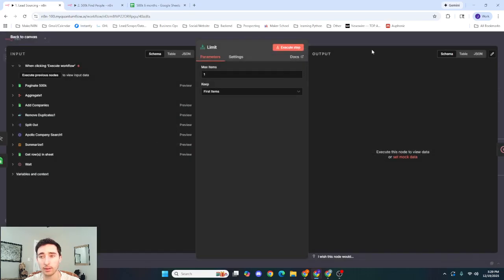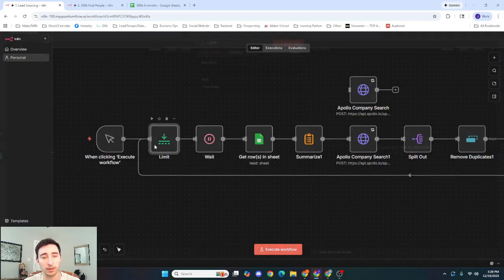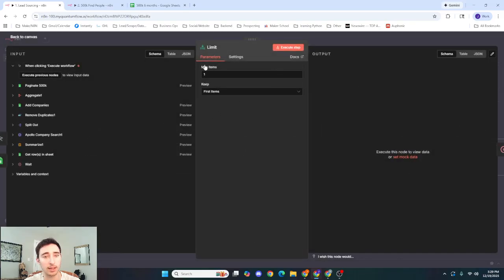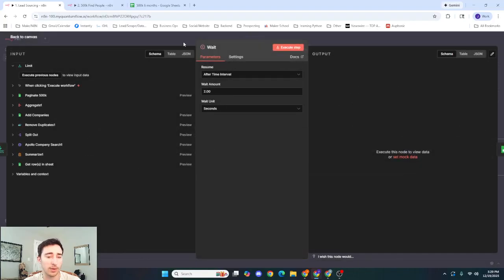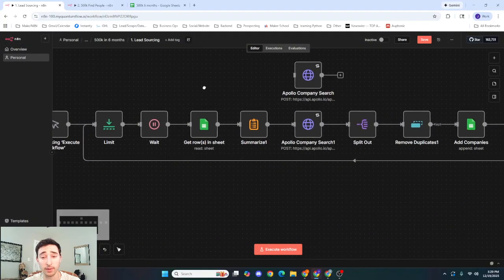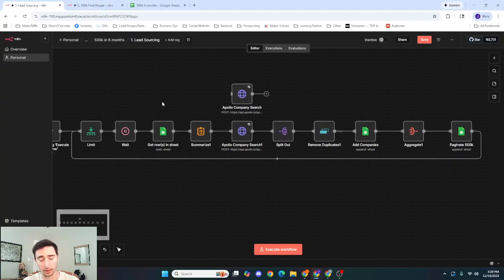And so the first limit node, which you can find all your nodes in here, but you just type in limit, you go here, you add it, and then you put max items 1, keep first item. And then you add a wait node. You can add 2 seconds, 3 seconds, doesn't matter. 2, I find, is enough for what we're doing here. Sometimes 3 is a little bit more helpful if it's running really quick.